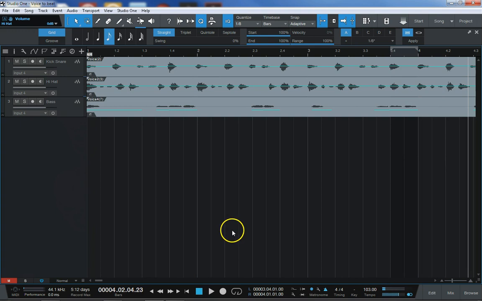Okay, so we got some hilarious attempt at a kick and snare and a hi-hat and then a bass line, and it's not even quantized or all in key. So you can see how we can take something that's somewhat of a mess and ridiculous sounding, and we can create something musical out of it.